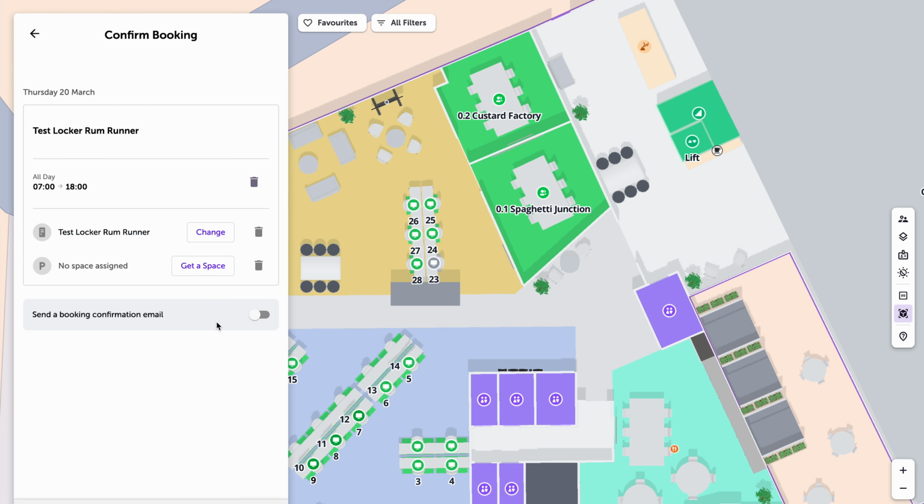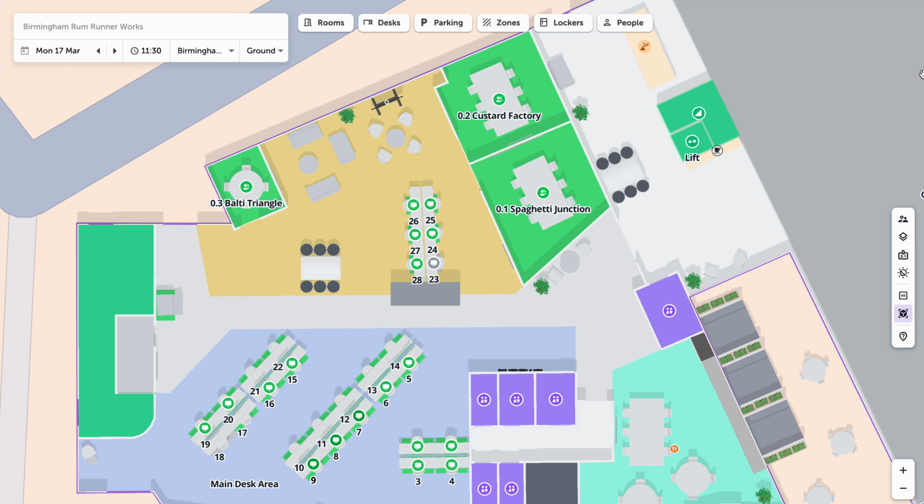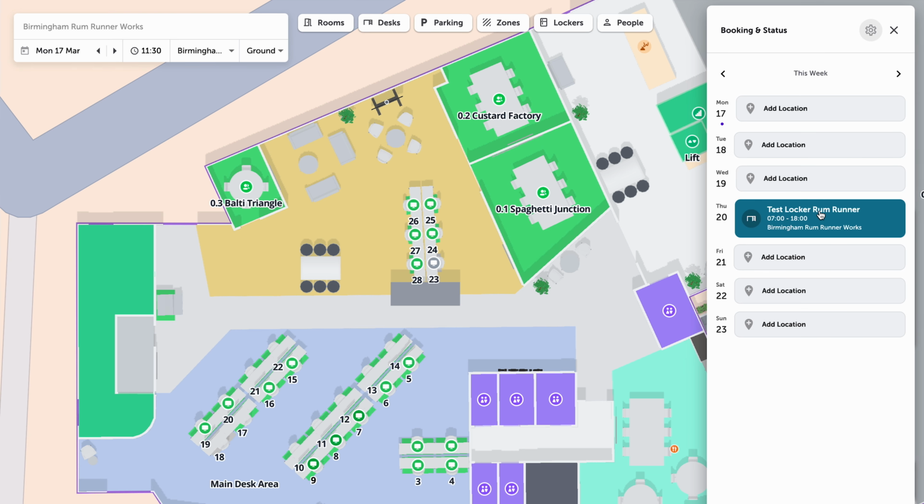If I wanted to, I could also book a parking space along with that locker space, but I don't need that, so I'll leave it for now. I'll confirm that booking. Then when I go to open up my bookings and statuses, I can see that on Thursday, I've got my locker booked.